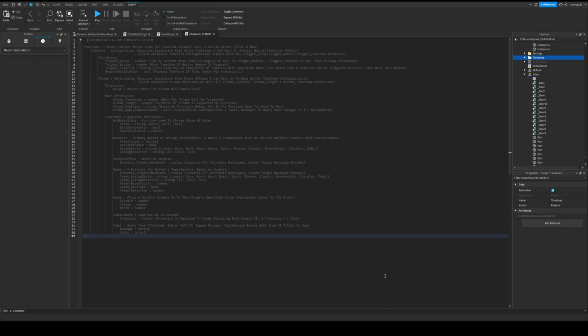In this video, I'm going to be explaining Photoscape 2's new map functionality system called the timeline system. This system is now used for Photoscape 2 community maps to give maps their functionality, for example, to make water rise or to make objects move.